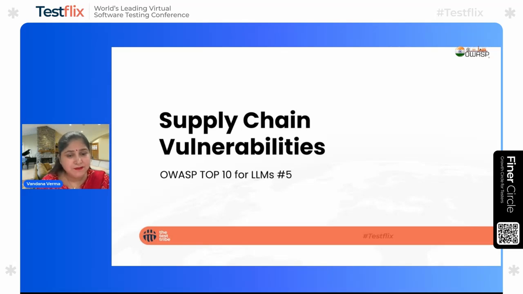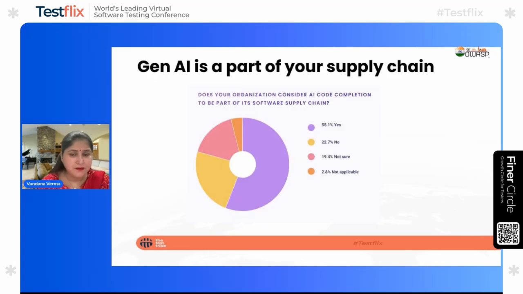Now, when we talk about Gen AI being part of this whole ecosystem, we did a report wherein we had a survey that we sent out last year, and as part of that, we asked whether generative AI is part of the supply chain. Overwhelmingly, I would say that people do believe that this is just generative AI as part of code completion. Now, as soon as you think of AI more generally, including training data, of course, it's part of the supply chain.